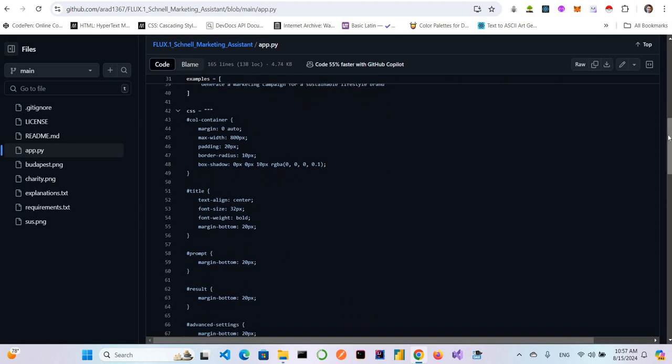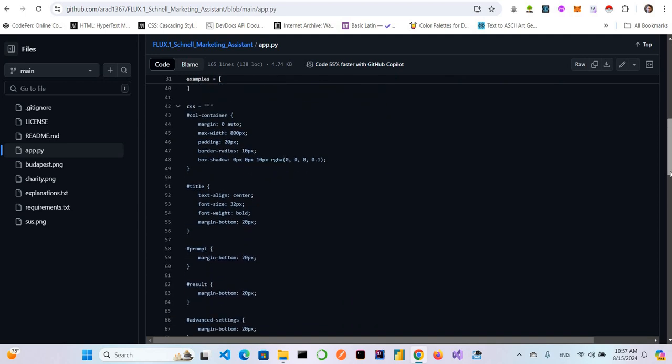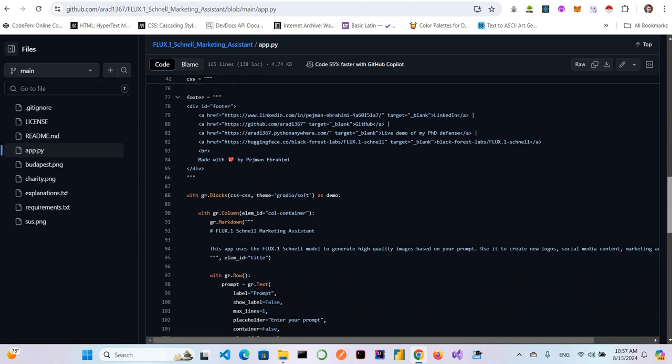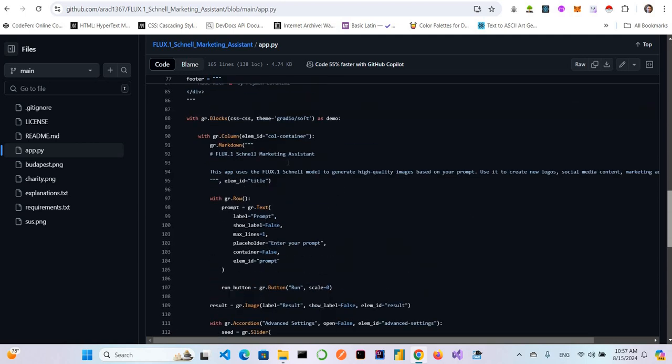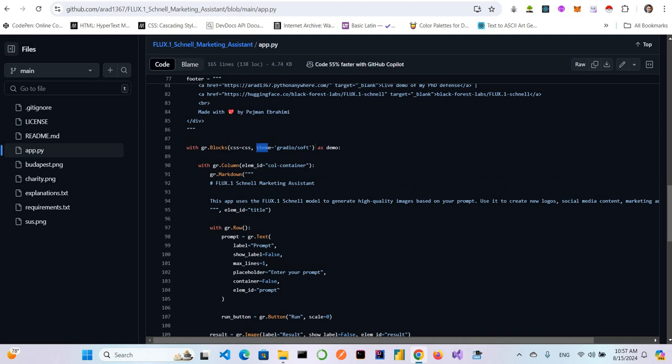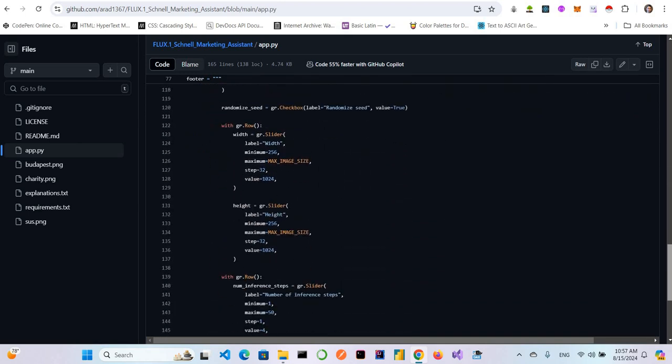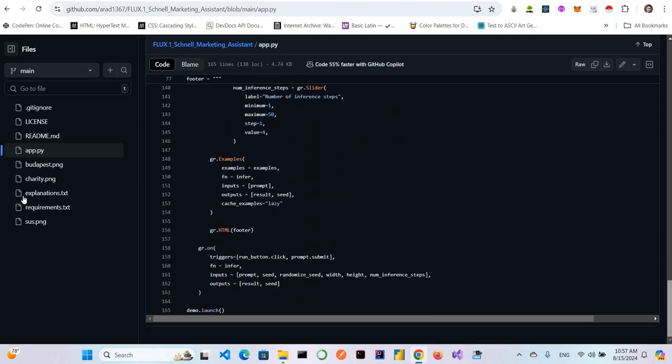I added the CSS to make it more stylish, and the footer, and the Gradio Blocks part is related to Gradio. You can see the theme. I use the Gradio Soft theme for the demo. You can use other themes. You just need to check the Gradio themes, and that's all. That's all about this code. And I told you, you can check all the explanation. It can be clear for you about this code.